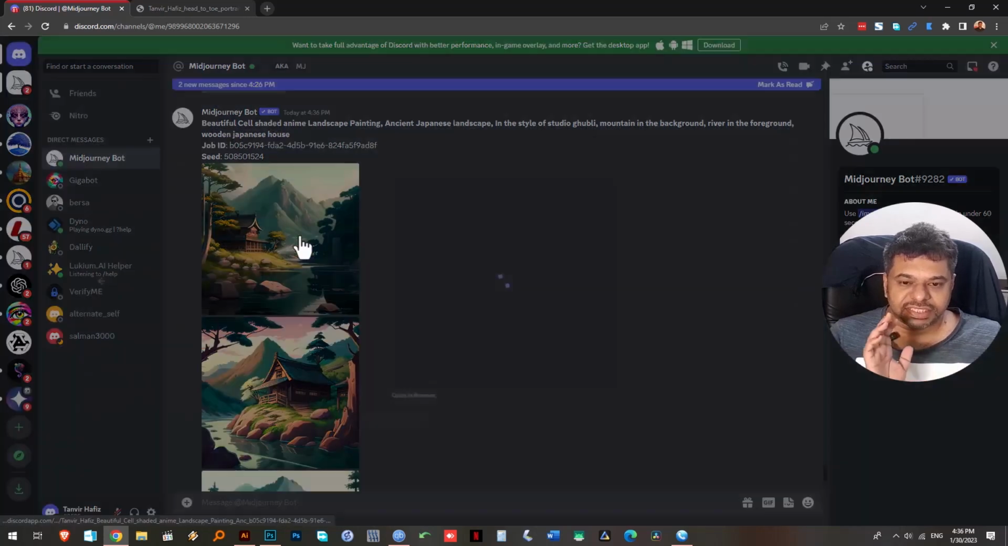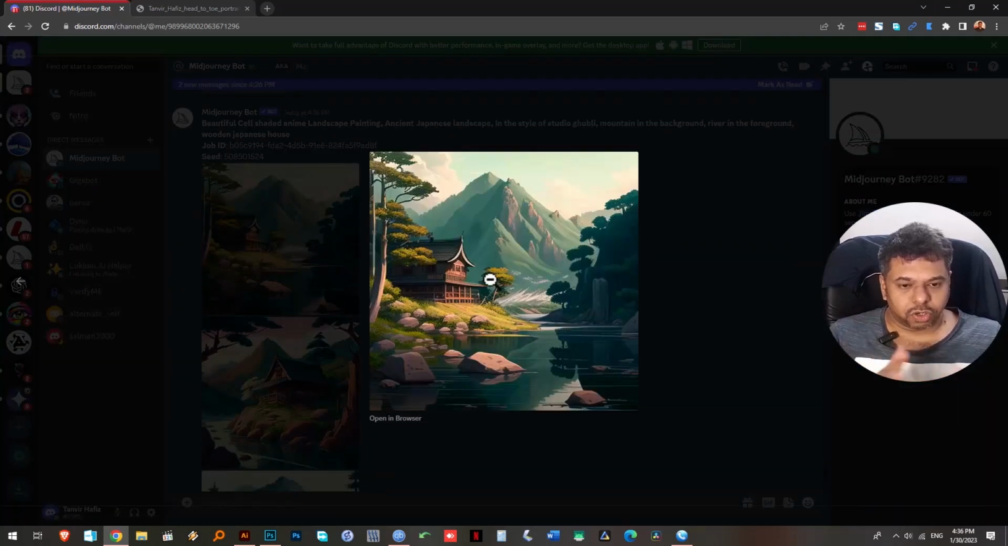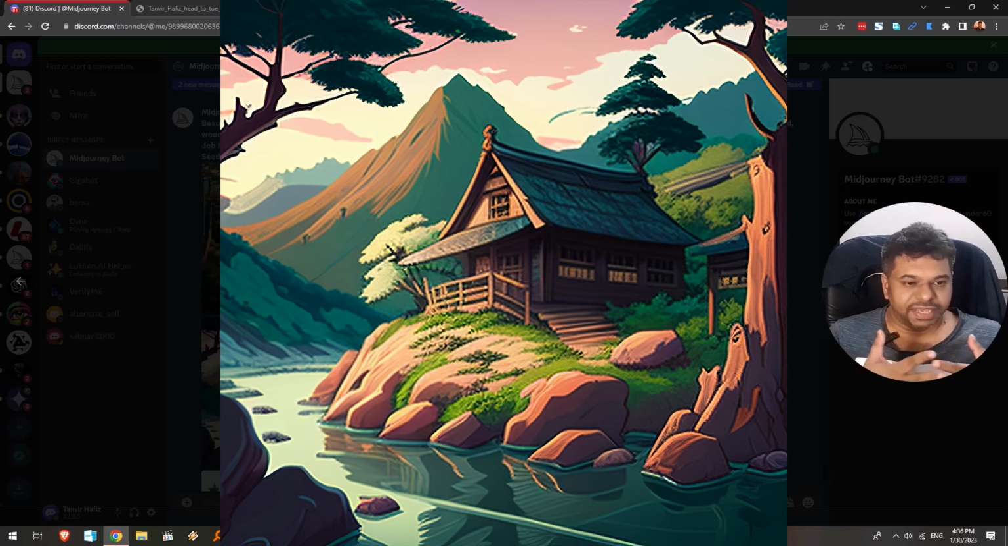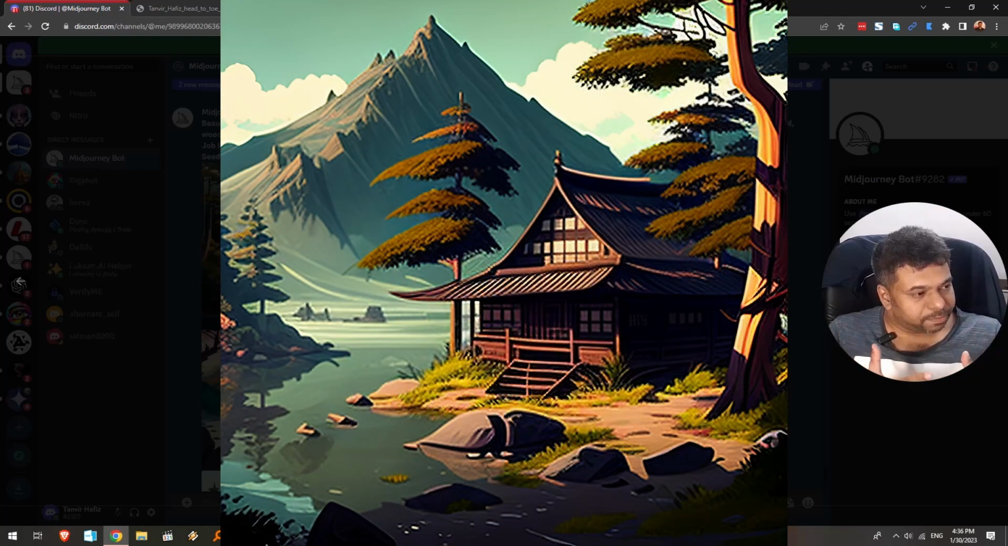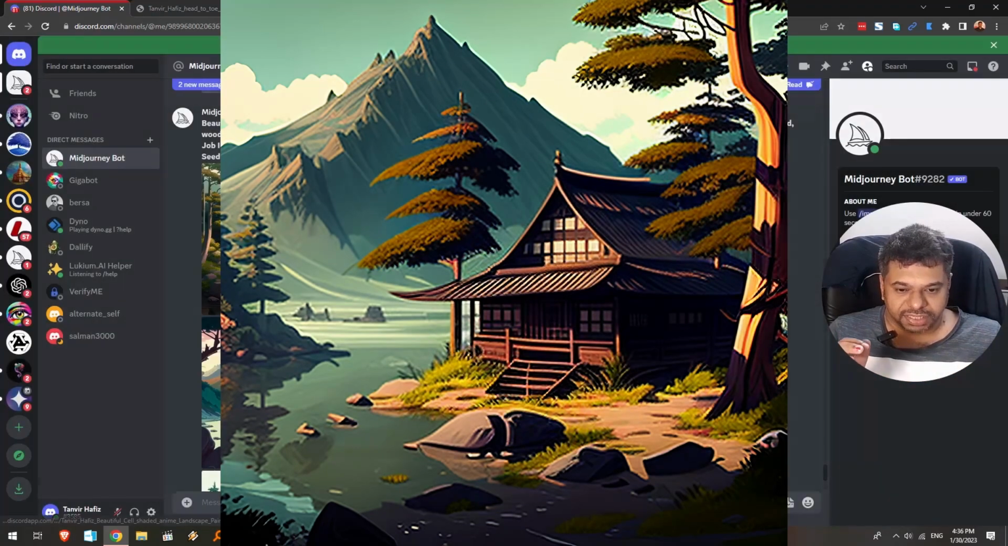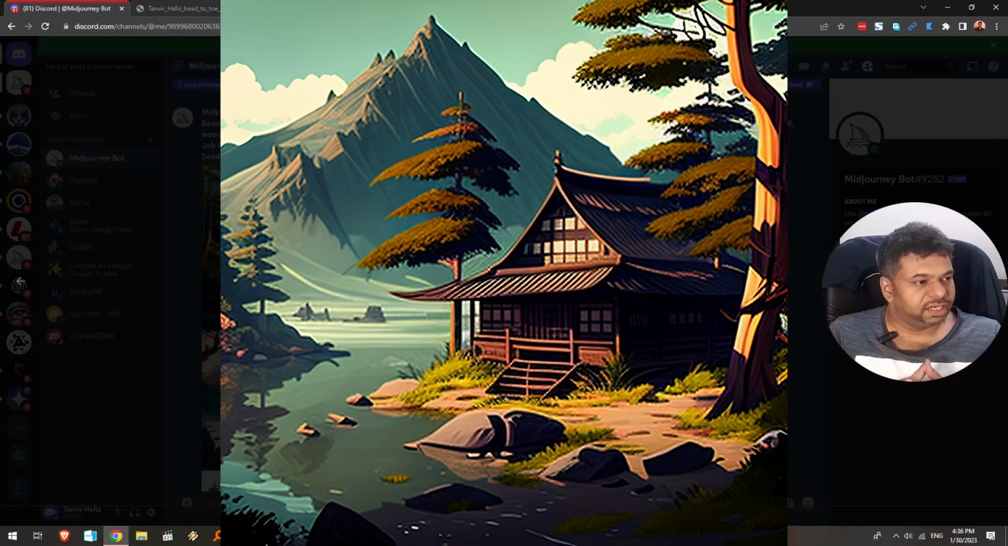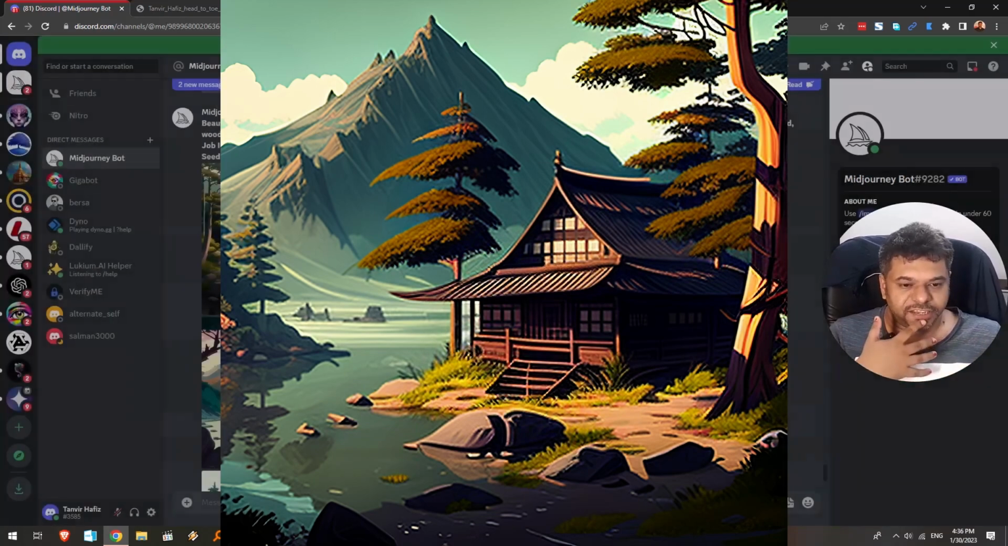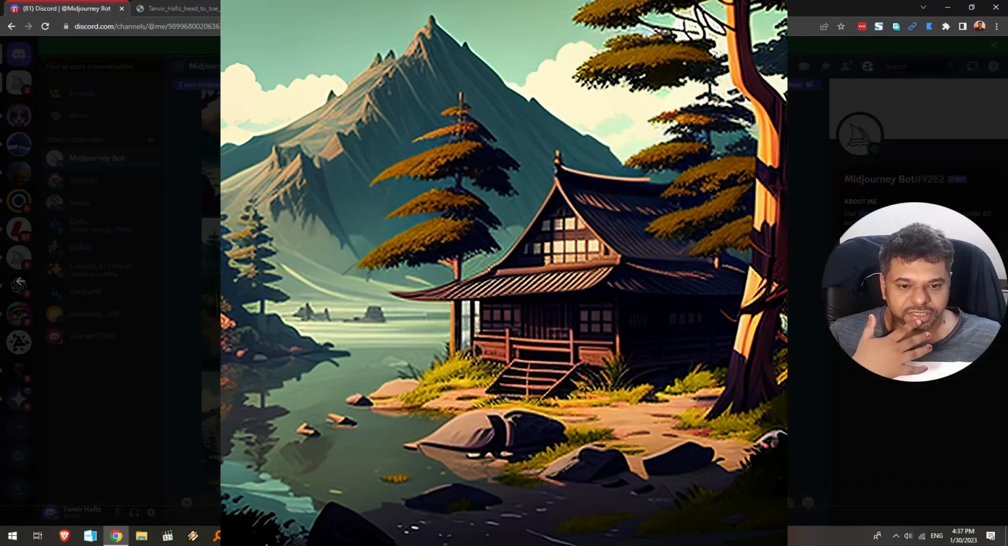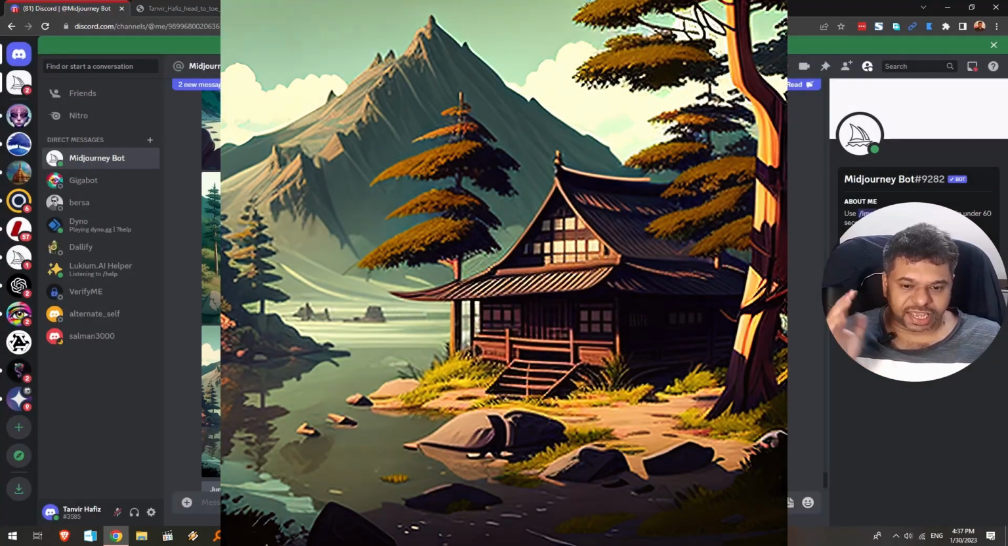So I think these images are more or less what I expected based on the prompt I gave. It has a cel shaded look. It has a very painterly kind of look. It does look like an ancient Japanese landscape and has this Studio Ghibli style as well. And there is a mountain in the background, there is a river in the foreground, and there is a wooden Japanese house. So I think all four of those images qualify completely with the prompt that I gave. They all look amazing, they all look great, and they have all of the elements that I have requested.